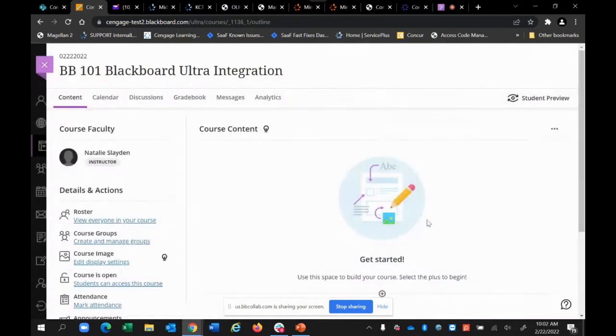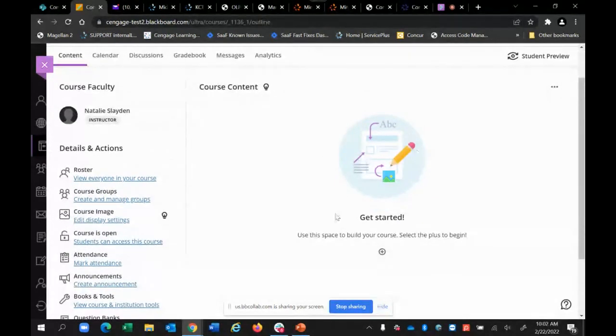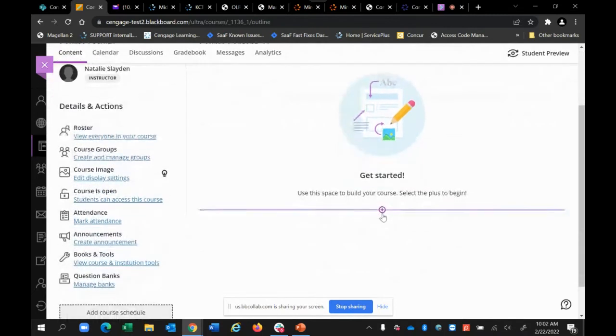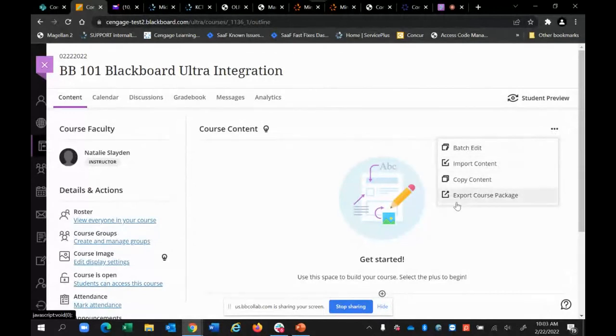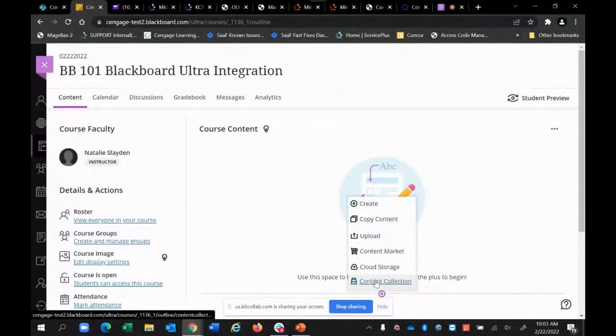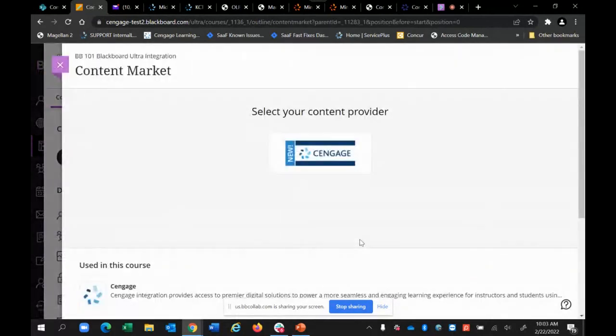From there, all of these steps are very similar or the same. If you are copying content forward, all of your MindTap or WebAssign links or whatever you're using would already live in this space. So let's say I'm starting from scratch and I'm going to add content. You can do that from one of two places. You can go to this little plus button. I'm just going to select content market. And you would probably see a variety of different content providers here. I am in our demo server that we use for Cengage, so I am just going to select Cengage.